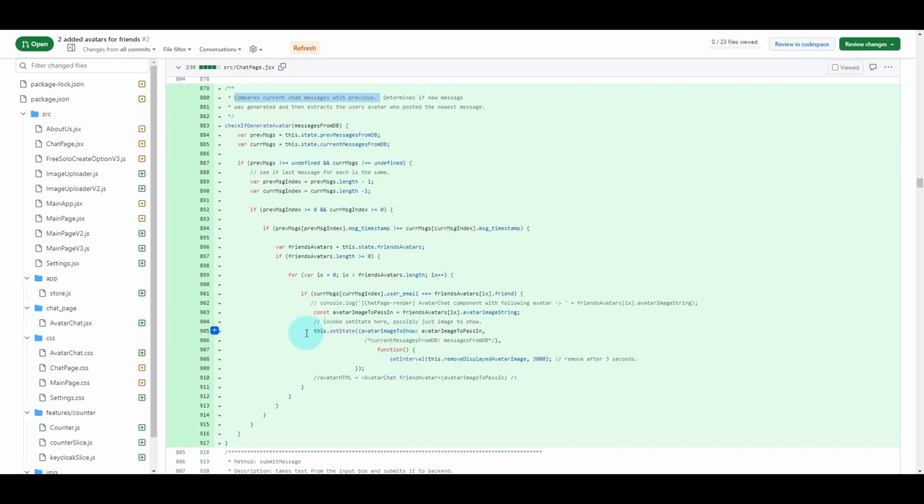At the very end here, it's calling set state, where it sets the avatar image to show to this variable. So this is going to show your friend's avatar that you have selected, whether that was Messi or Ronaldo. And then you can see there's this function callback done where, after about 3 seconds, it calls remove display avatar image, which makes this variable set to a blank string.